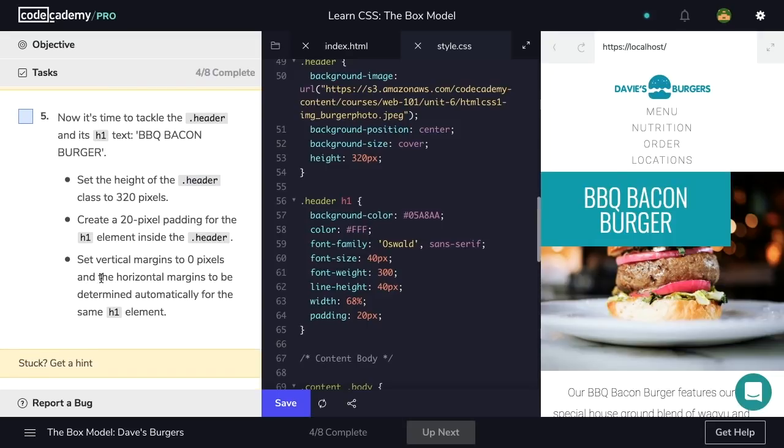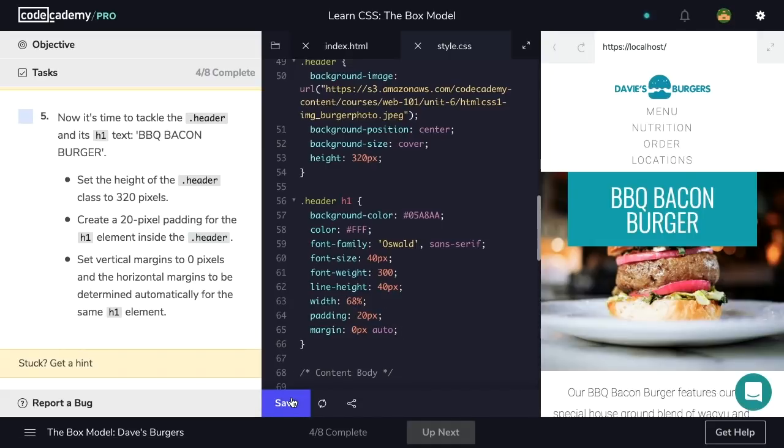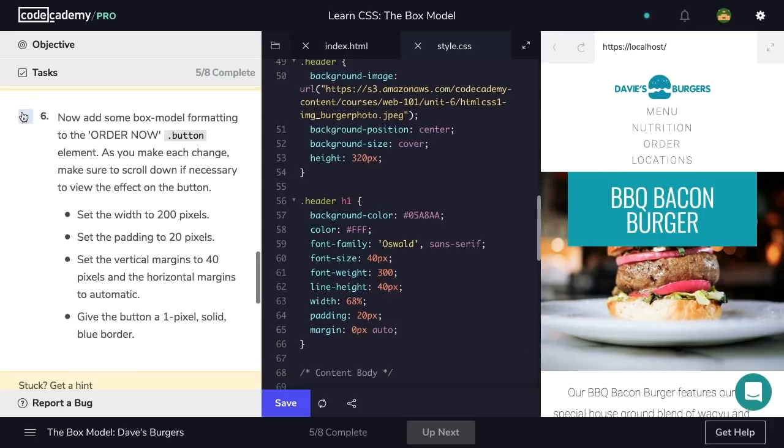Now we want to set vertical margins to 0 pixels and the horizontal margins to be determined automatically for the same H1 element. So working in the same selector, we're going to set the vertical margin to 0. So that's 0 pixel, and the horizontal margins to be determined automatically. So we're going to use auto. Let's save and take a look at our centered H1 in the browser. Perfect. Let's check off step 5 and move on to step 6.